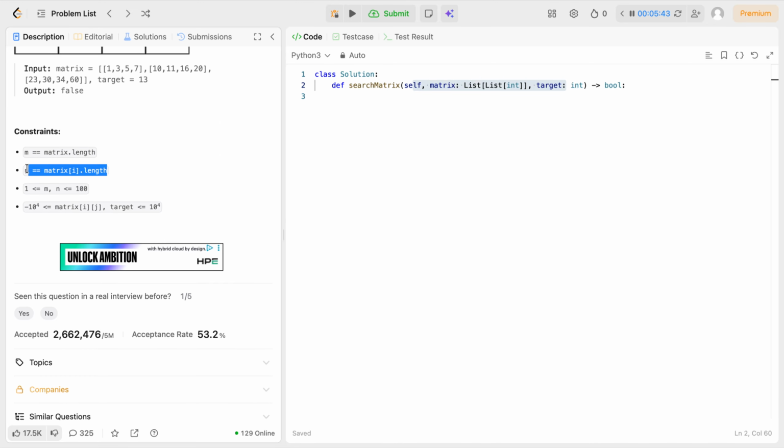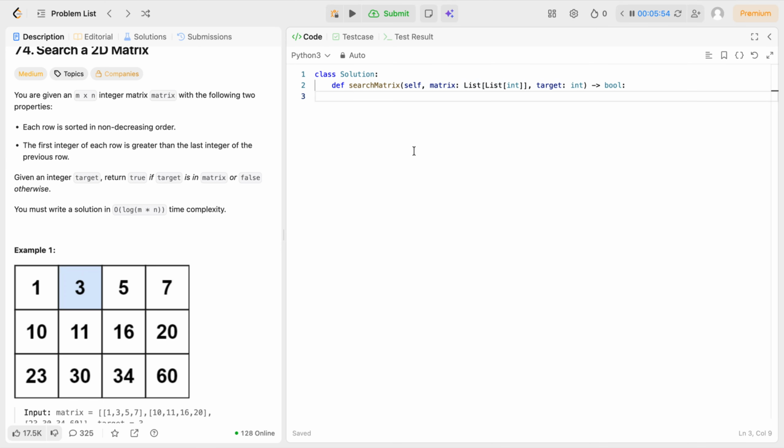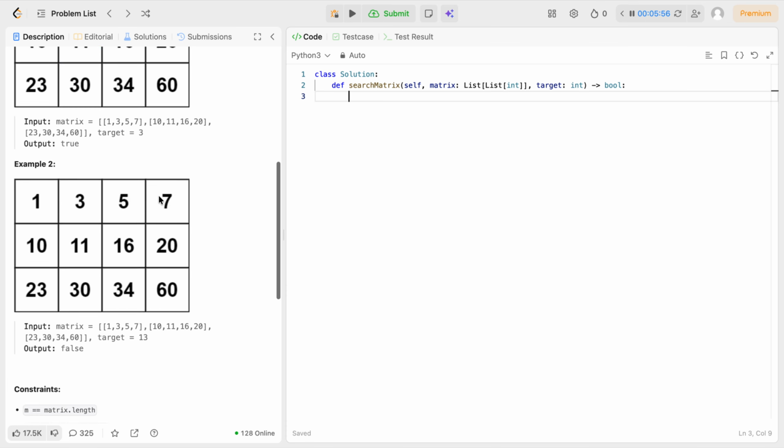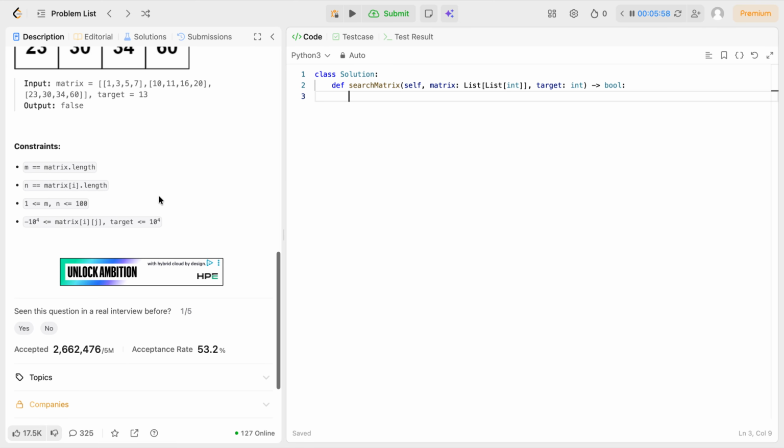So M and N, the definitions. It can't be empty, it has to be at least 1, it can be up to 100, and the actual values can be from negative 10 to the power 4 to 10 to the power 4. Okay, cool. So it can be negative. Yeah, that doesn't really change much.